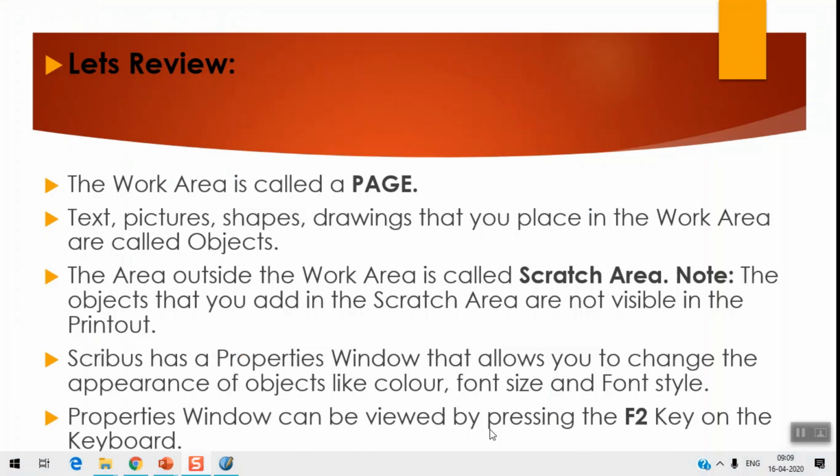Let's review. The work area is called a page. The text, pictures, shapes, drawings that you place in the work area are called objects. The area outside the work area is called scratch area. Please note, the objects that you add in the scratch area are not visible in the printout.